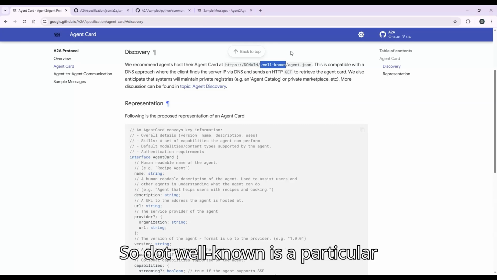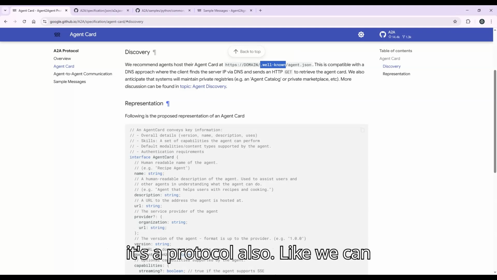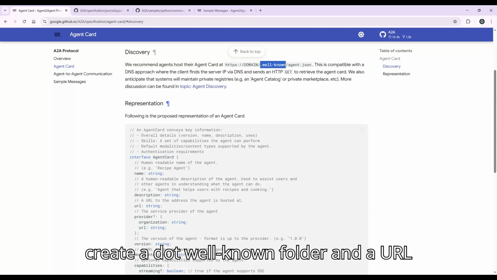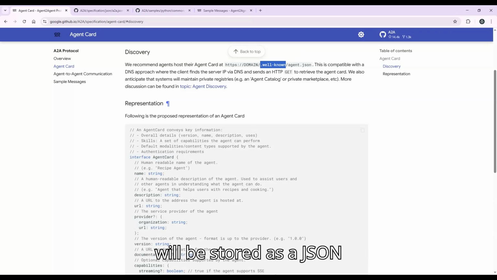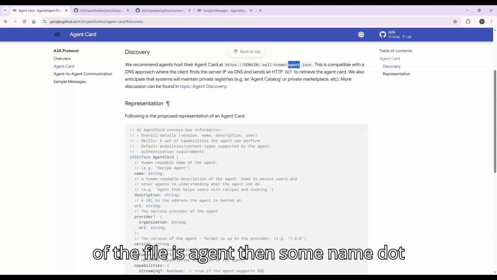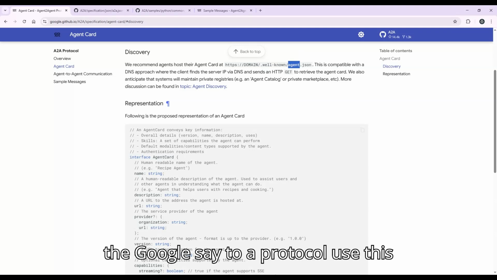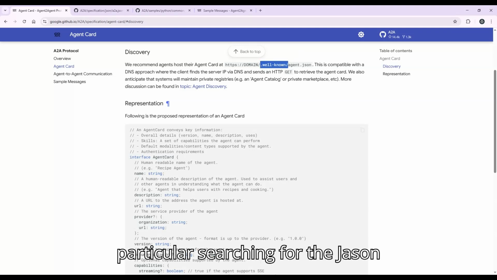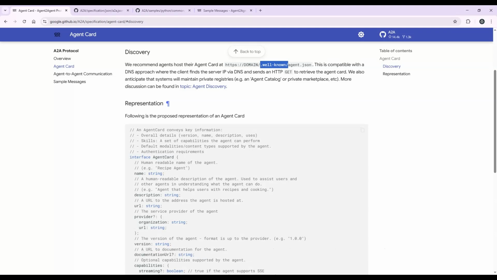.well-known is a particular rule in web application traffic, or it's a protocol also. We can create a .well-known folder and a URL location on a domain in the web server, and then this agent card will be stored in JSON file format. Usually we give the file name as agent, then some name, .json. So Google's A2A protocol searches for the JSON file within the .well-known folder or URL path.